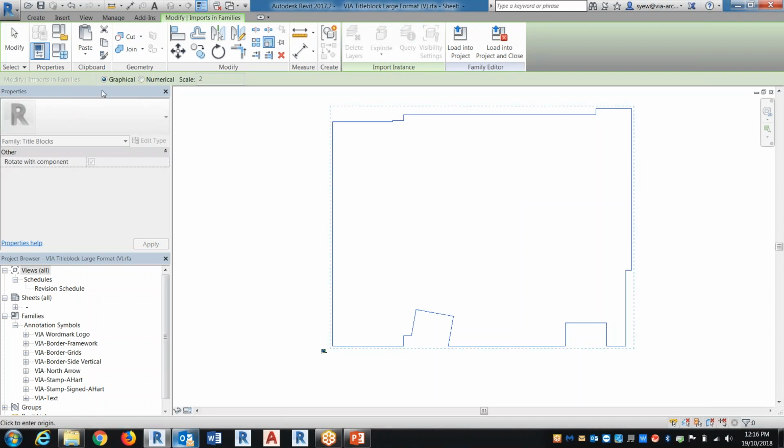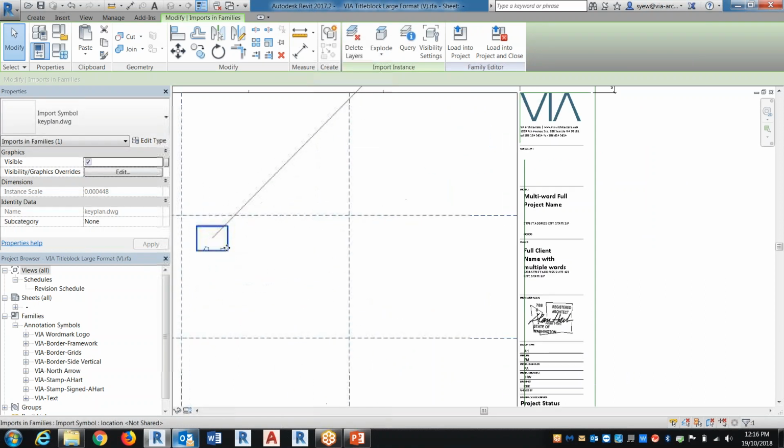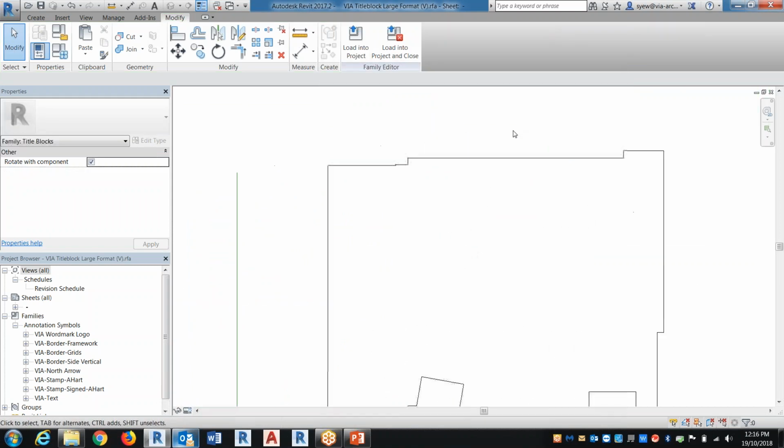So let's say I'm going to scale. Sure, just use graphics. So let's say from here to there, I want to make it, let's say, 1 inch. Go super small. Okay, let's assume that I'm basically going to put it here. Okay, so that's your key map.